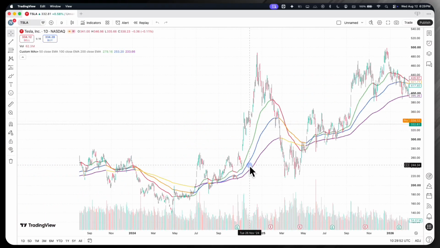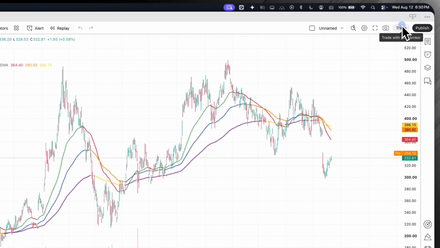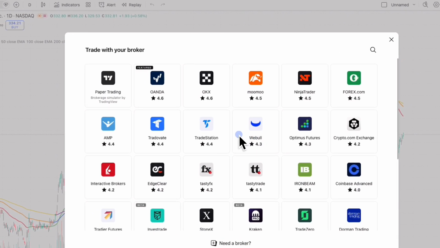First, I want you to open TradingView and load any chart. You need to be on the chart screen because this is where you can access the broker connection. Once the chart is open, look at the top of the screen and click on the trading panel. This will open a list of the trading connections available in TradingView.